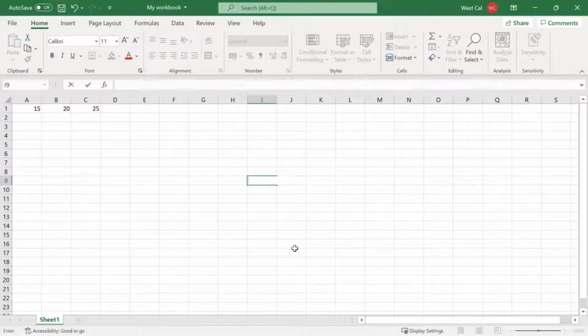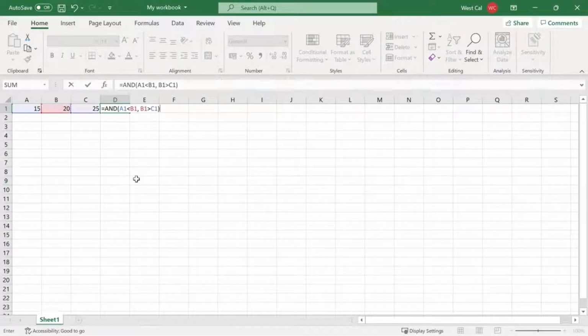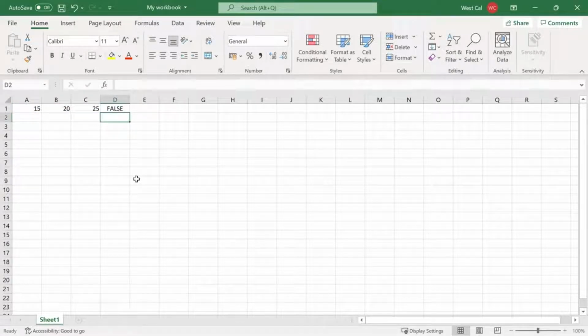Suppose that A1 contains the value of 15, while cell B1 holds the value 20, and C1 contains 25. While the value of A1 is less than the value of B1, B1 is actually less than C1. As not all of the arguments in the function are true, the AND function will output false.